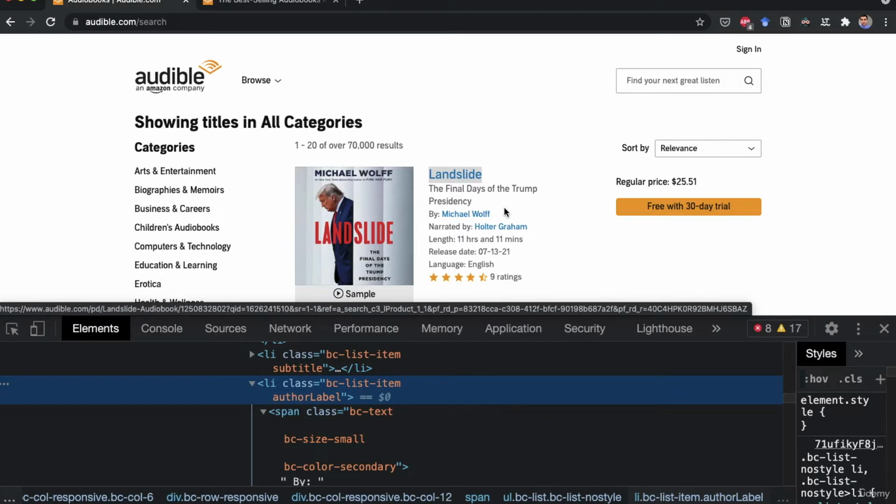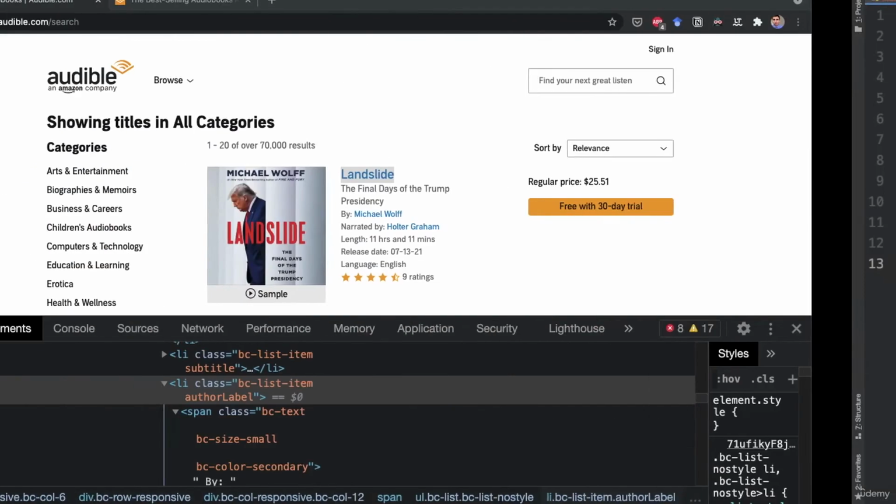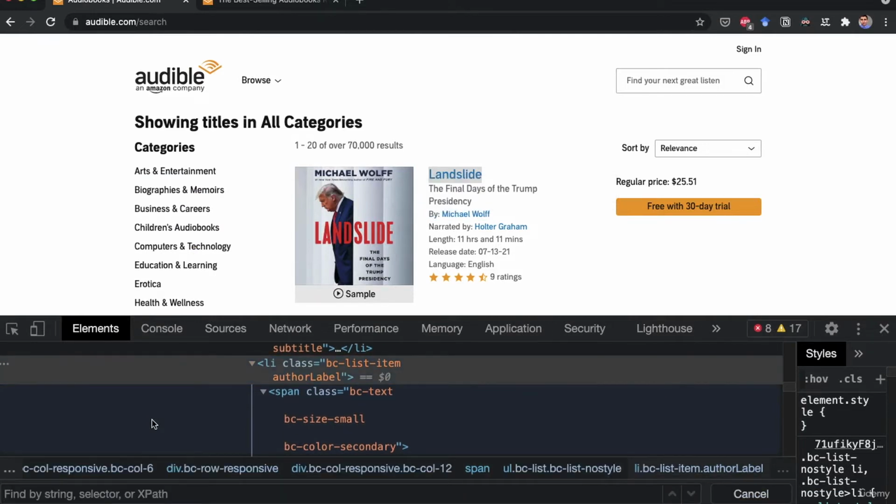So let's go back to PyCharm to write some code, and now I'm going to write for product in products. So we're going to loop through this products list, and now I'm going to write the expression. But first I'm going to do it on the browser so you can see that it's the correct expression. So I press Command F or Control F, and now I can test here the XPath I want to build.